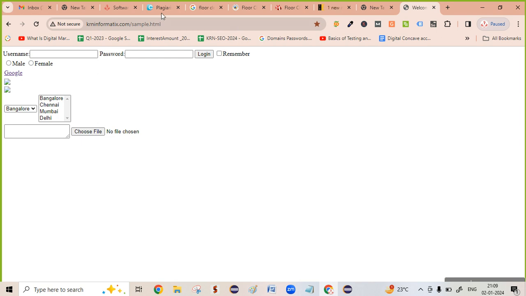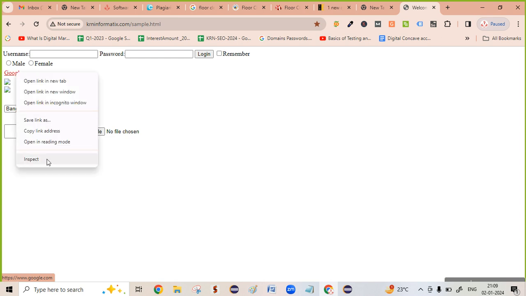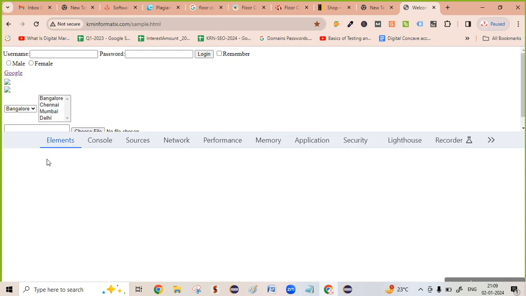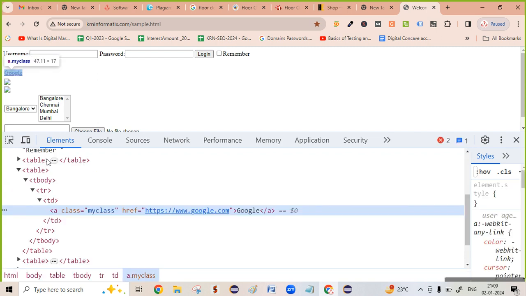And I need to identify this Google link. Right click, inspect. After identifying this Google link, I need to identify the href attribute value of this Google link.